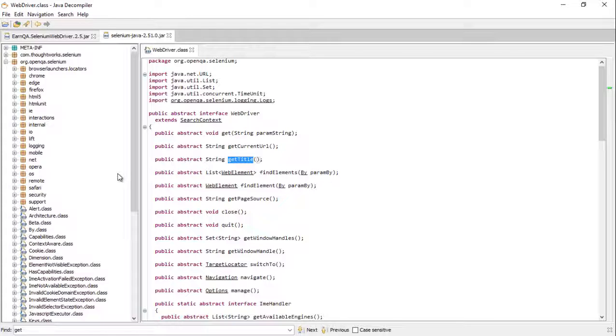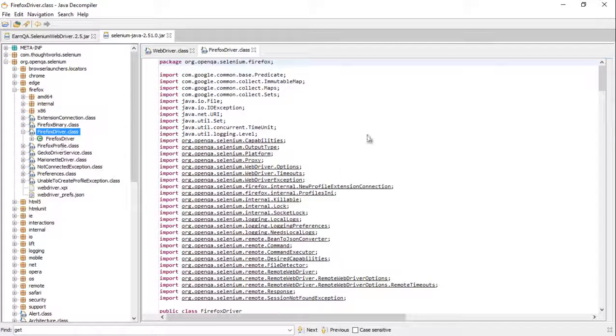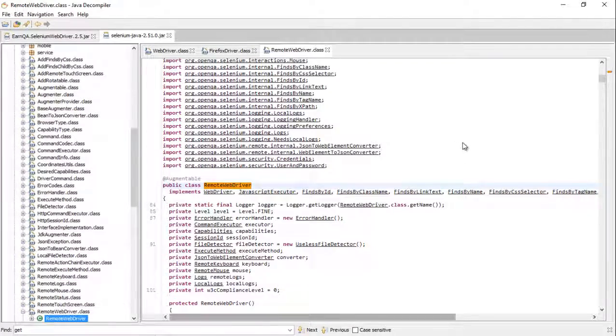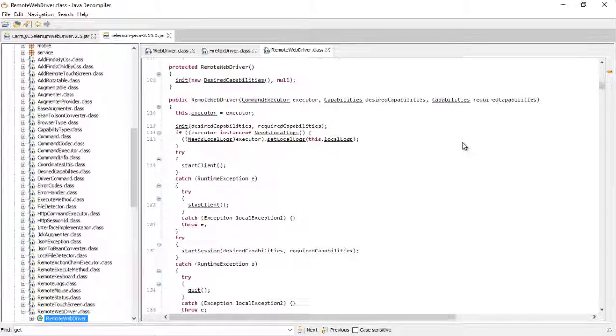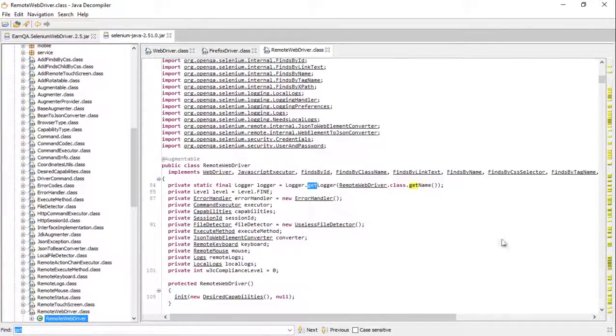For example, let me explain the Firefox browser. When I say Firefox, you can see that this is what we are going to work with. And it has the same methods the WebDriver has. For example, you can see the get method. Where is the get method? So this is going to get the page title.